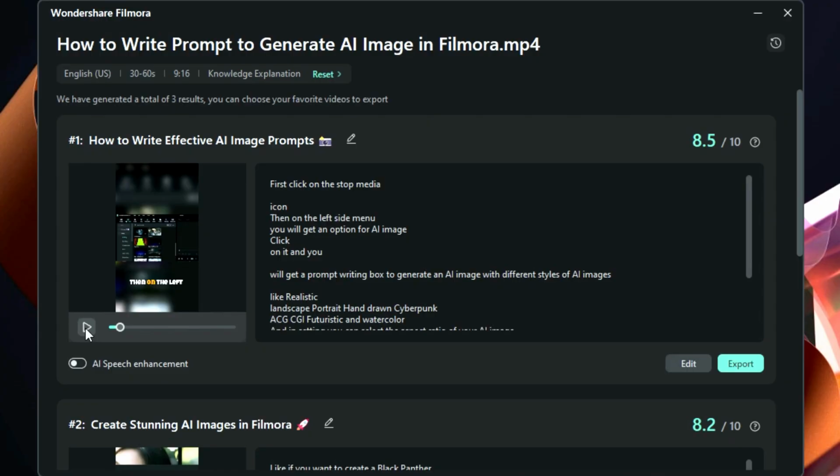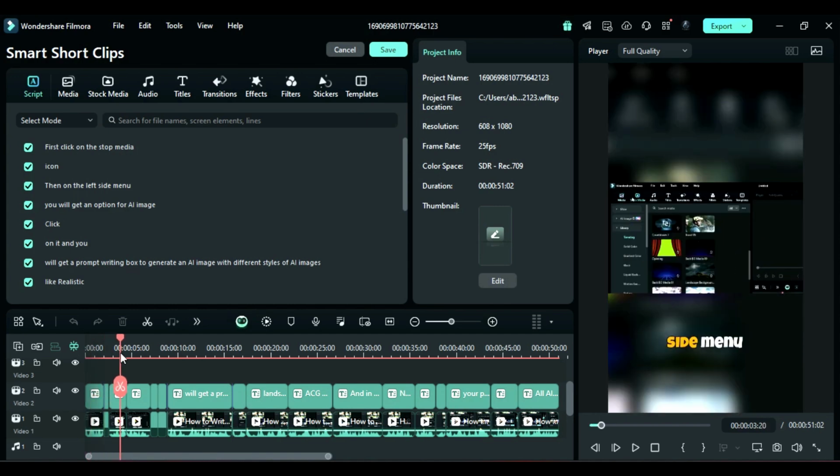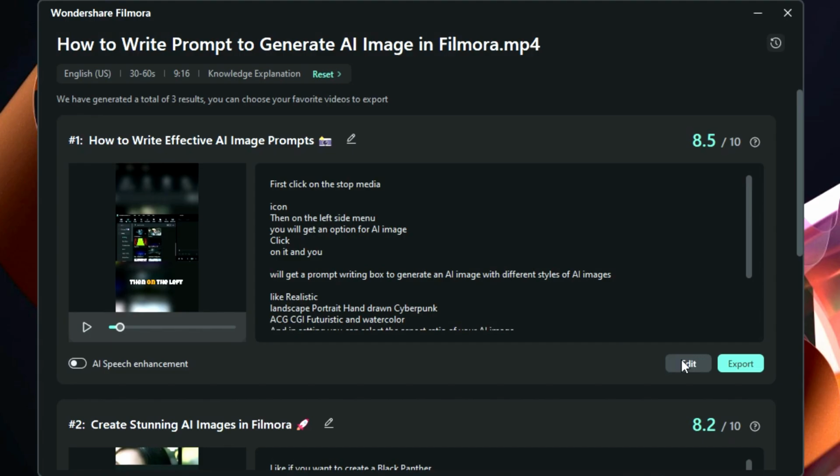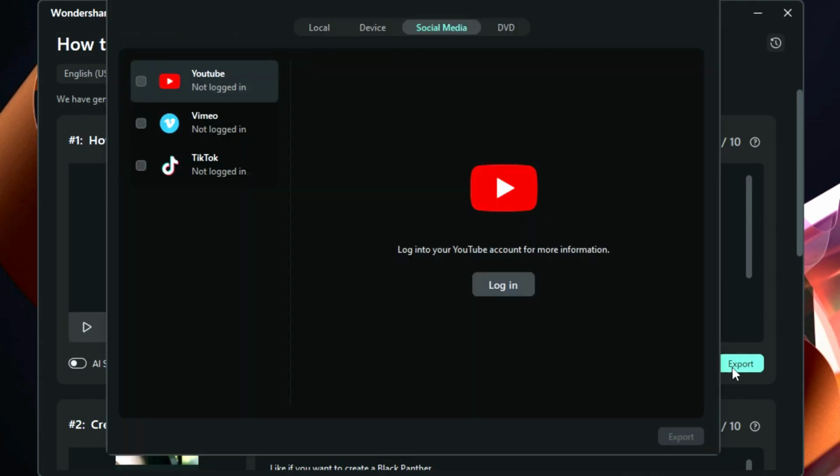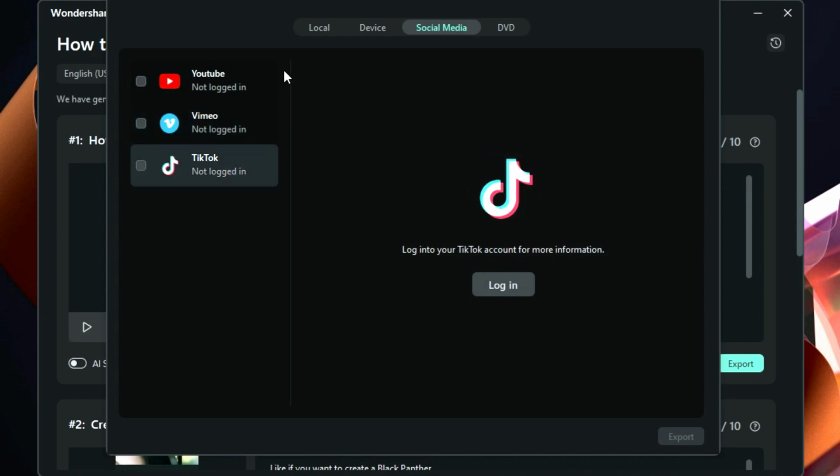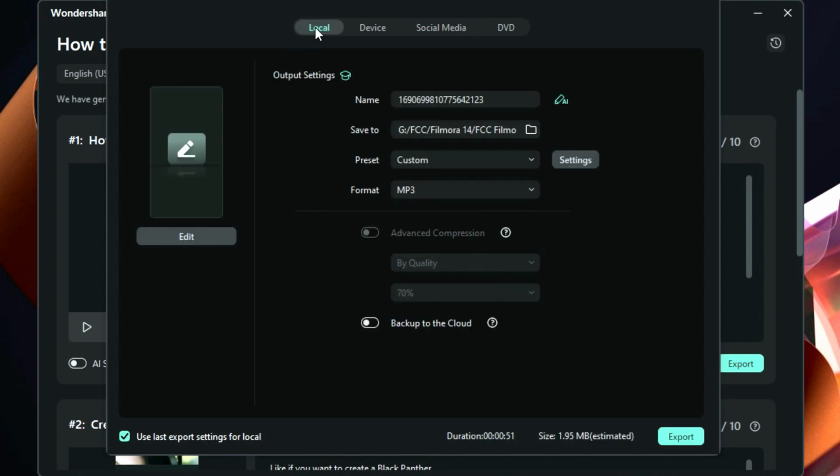Step 5. If you want to edit the short even further, click on Edit, and it will take you to the timeline where you can edit your short further. Or you can directly export it by clicking on the Export button and post the video directly on your social media or save it on your computer.